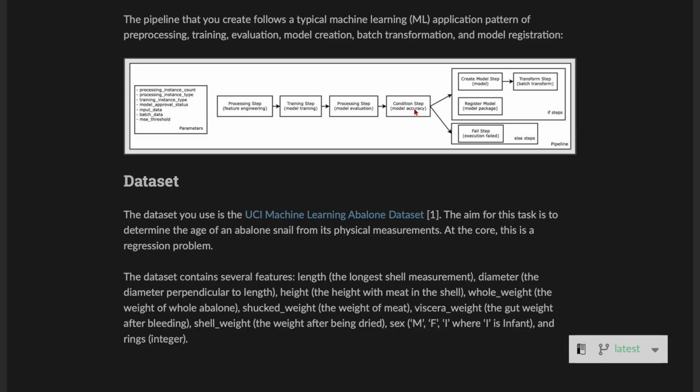And for model accuracy, we are using a condition step. So there are if steps and else steps. If the condition is acceptable, then we're creating a model. First, we are packaging and creating a model, and then we are doing batch transform. And if this condition is failed, then we are getting an error.